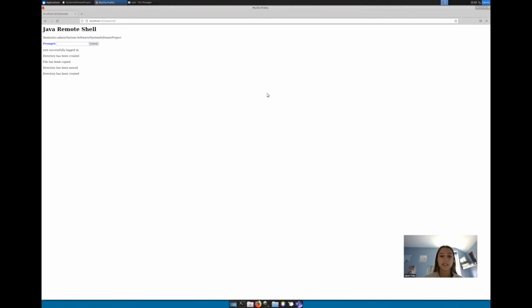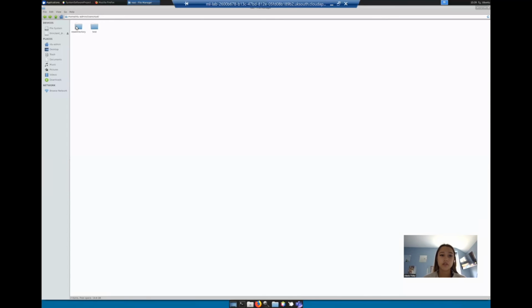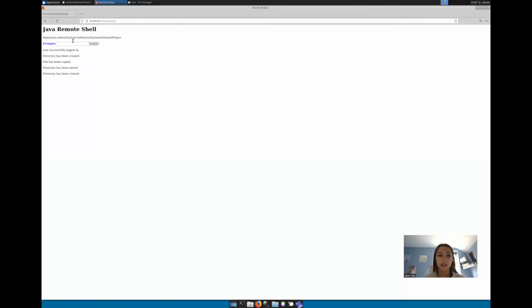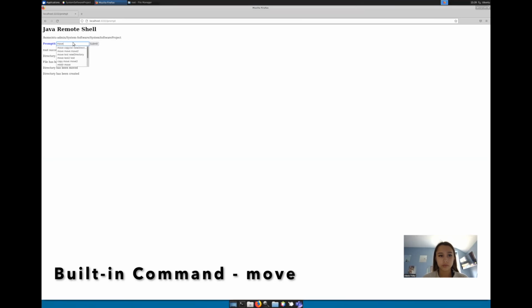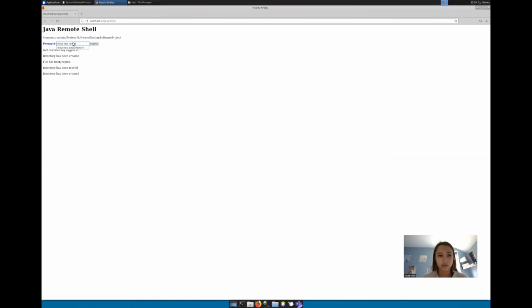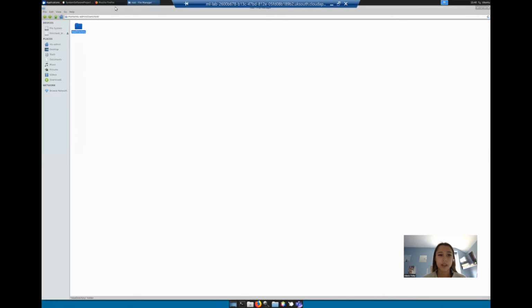The next command I'm going to be testing is the move command. So first off, I'm going to show you that inside new directory, there are currently no files, and I'll be moving this test directory inside new directory. So I'm going to run that command, move test into new directory. It says the directory has been moved. As you can see, it's no longer inside this main area.